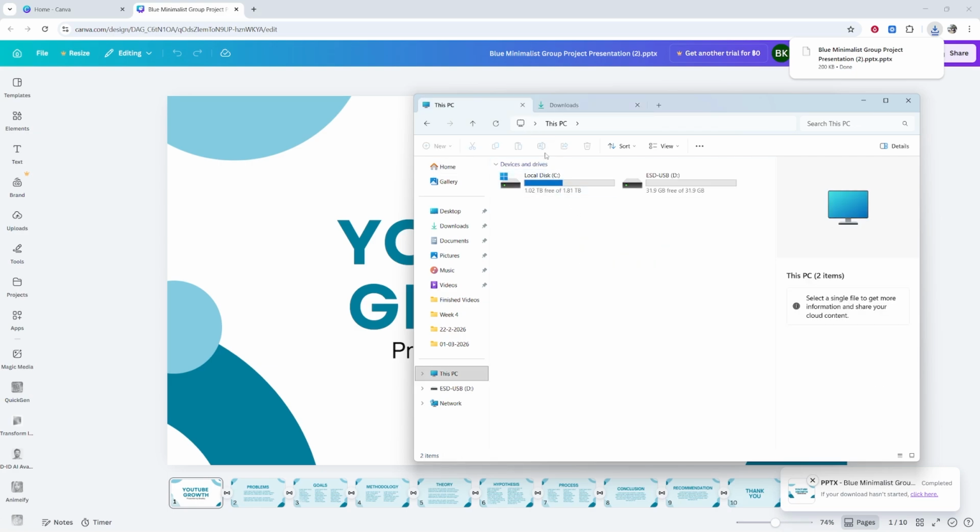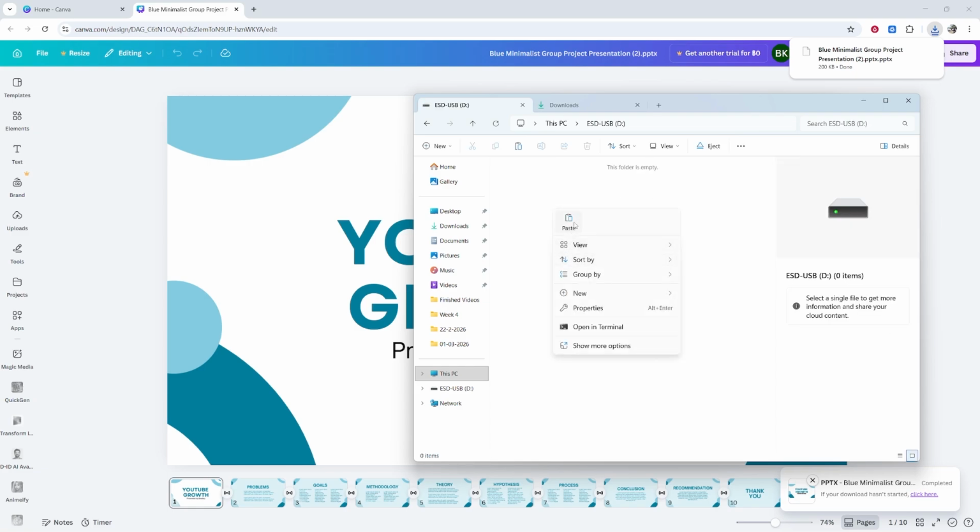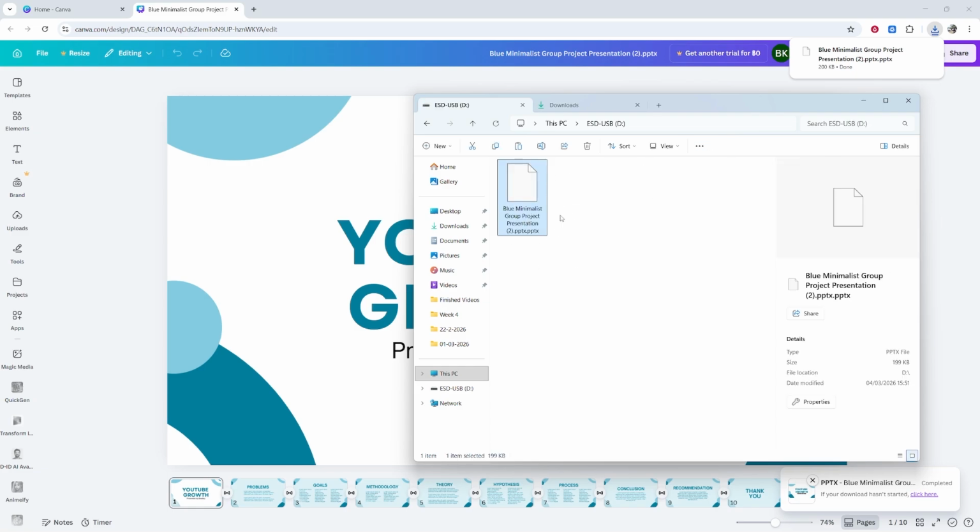Once we've got it copied, we can head over to This PC and here we can go to our USB flash drive, right click and paste. And we've now pasted the PowerPoint document from Canva to our USB flash drive.